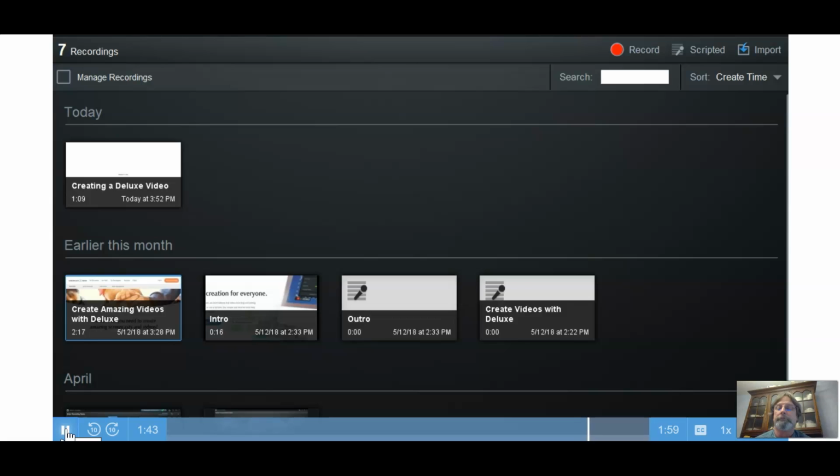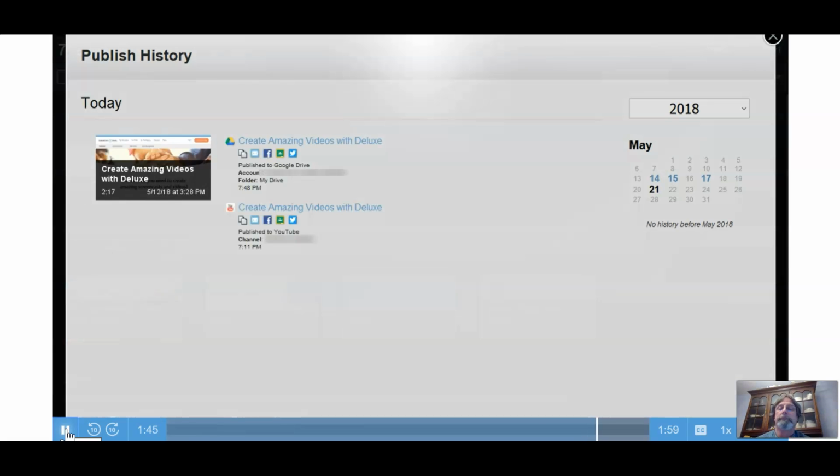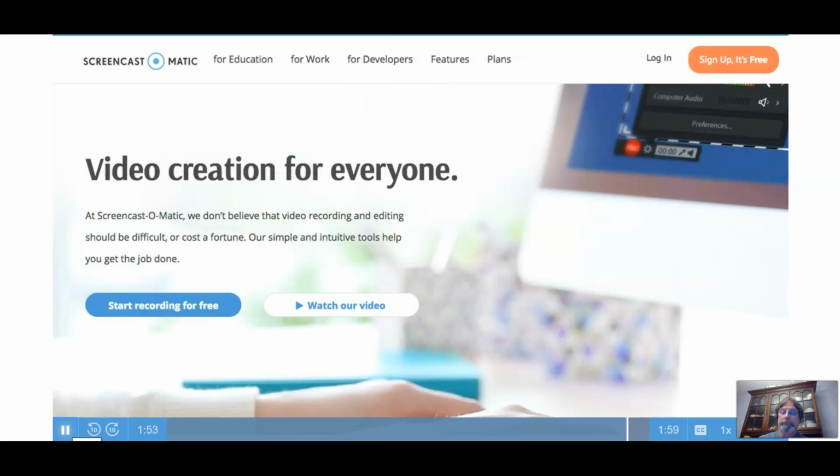You can also find these links again by clicking on the history icon, which shows a history of all the publishing you've done from the computer you are on right now. Visit our website to learn about other features.